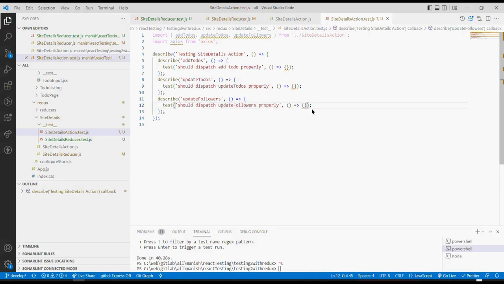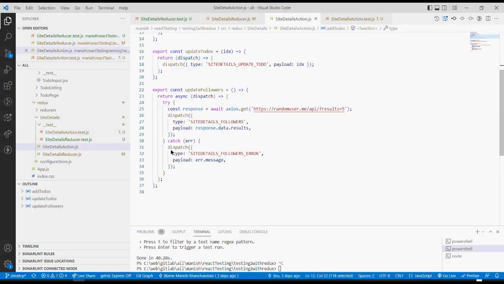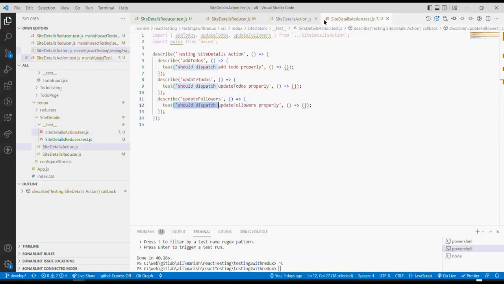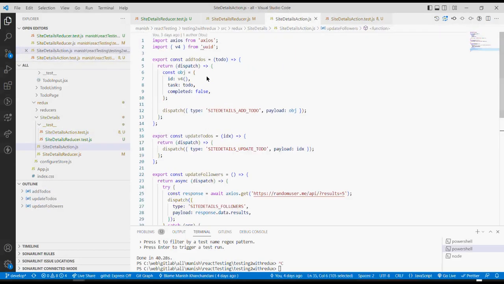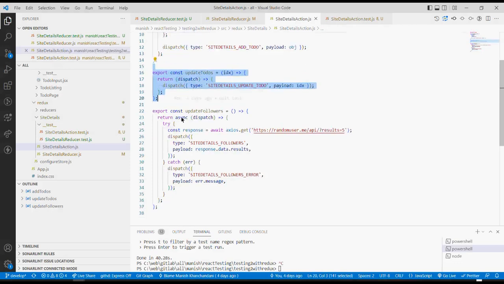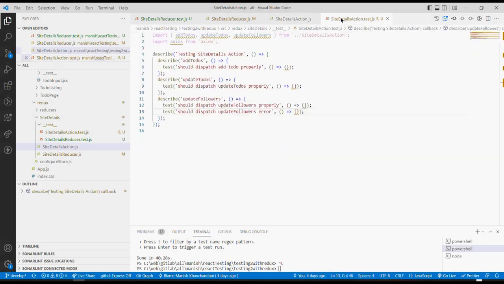And here, in this one, update follower, if you see, we have error condition also, so we should test that also. Should dispatch update followers error. Okay, so these two cases we have to handle. So in general, in this action file, I need to take care of one this, and two this one.